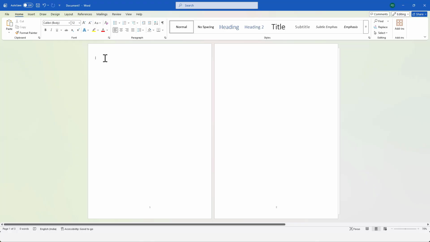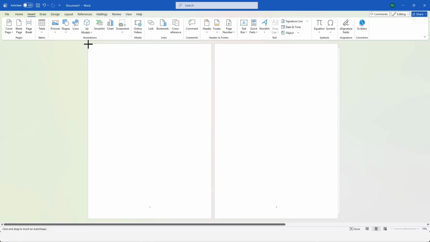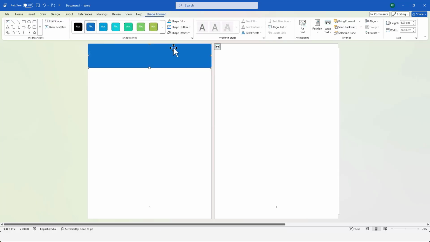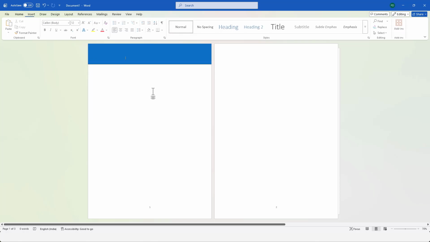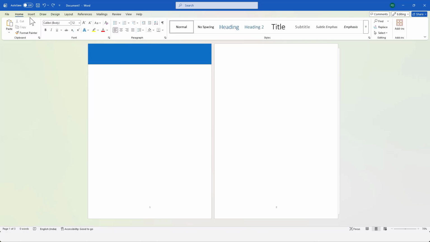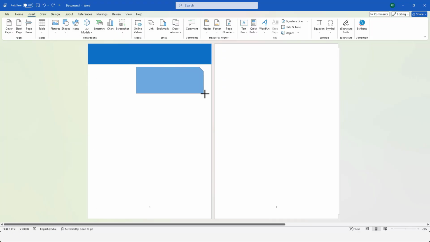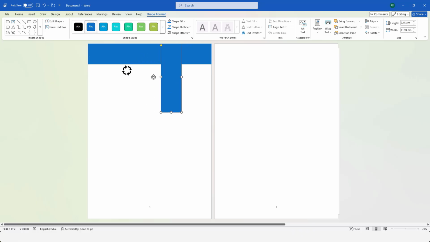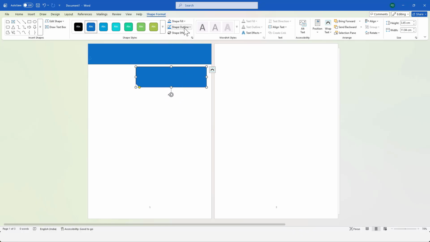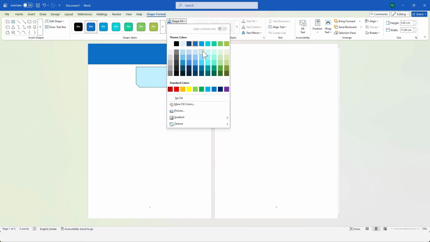First, I will design the cover page of the CV. For that, I will insert a rectangle shape. Next, I will resize this shape. After that, I will insert another shape. I will rotate the shape. Then, I will change the fill color of the shape and remove the outline.